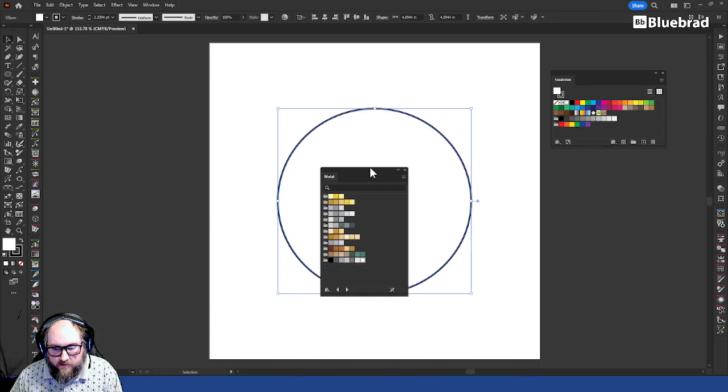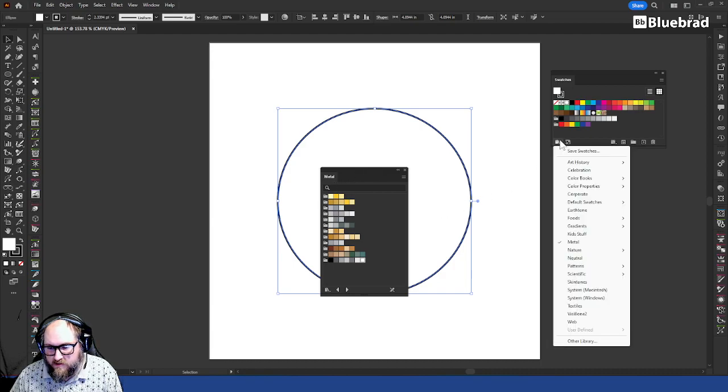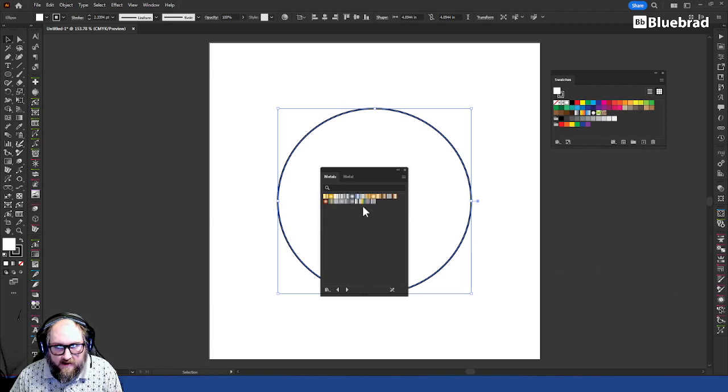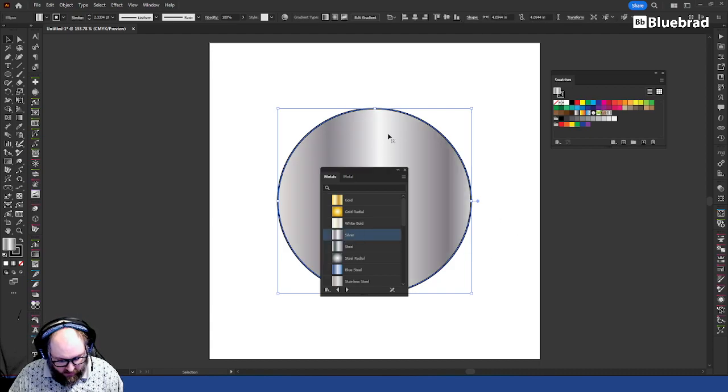But what we can do is rather than this library, we're going to drop this down again, go under gradients, and then we want metals. And then here's where you're going to get metal effects. So if you want silver, depending on how brilliant or polished you want it to look, if you hover over here, it tells you what the names of the items are. What you could also do is come over here and do large thumbnail view so you can see it a little bit easier, or even large list view. So you get a nice size thumbnail with a name. So for silver, you would do that.